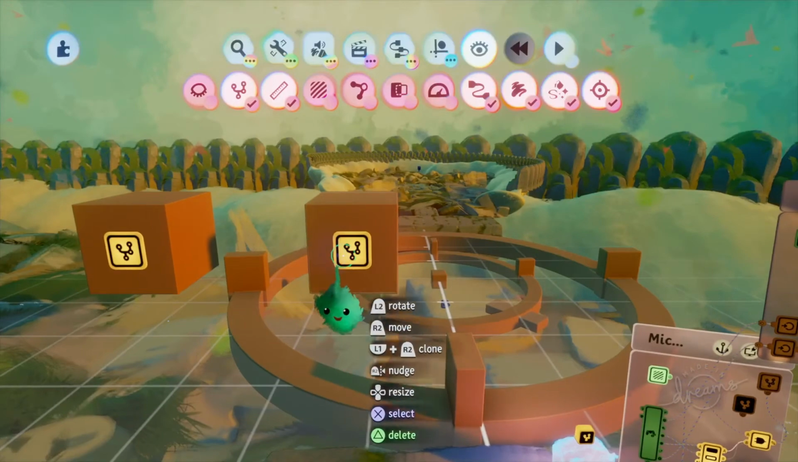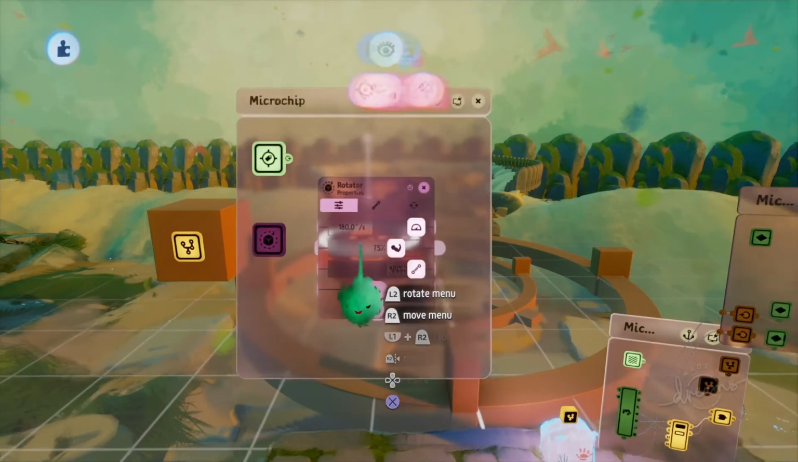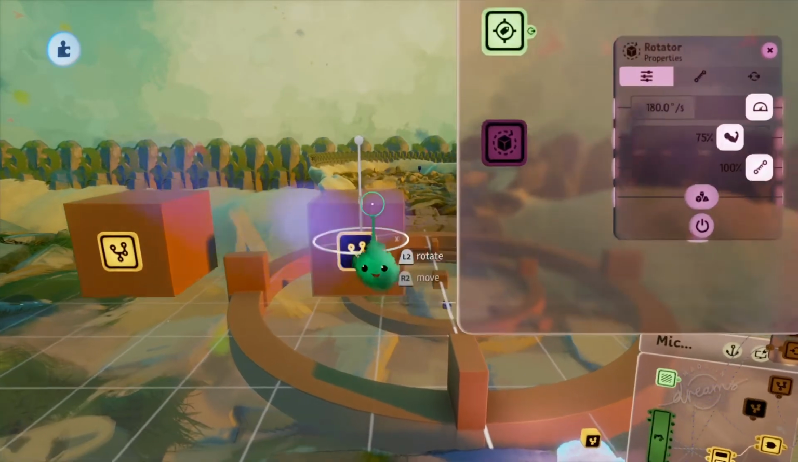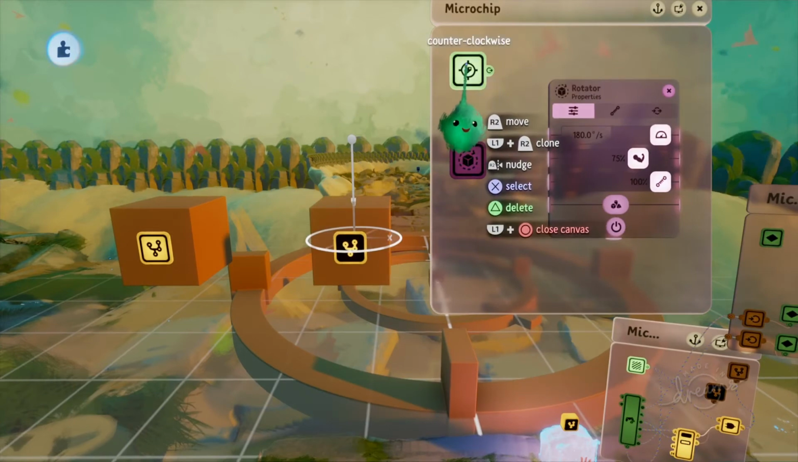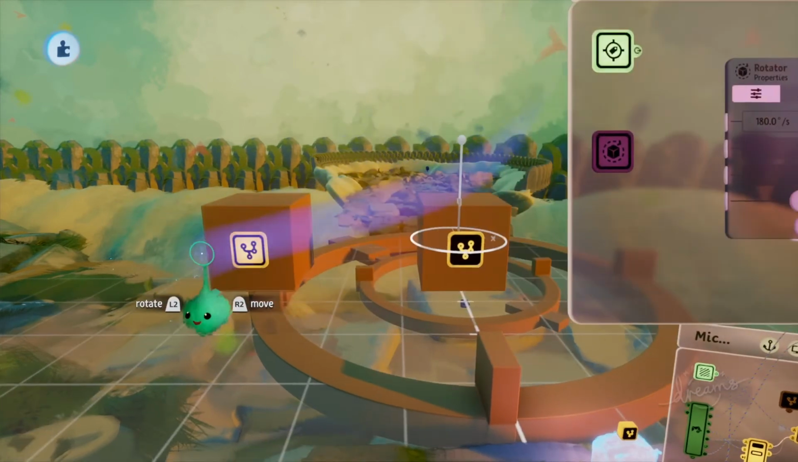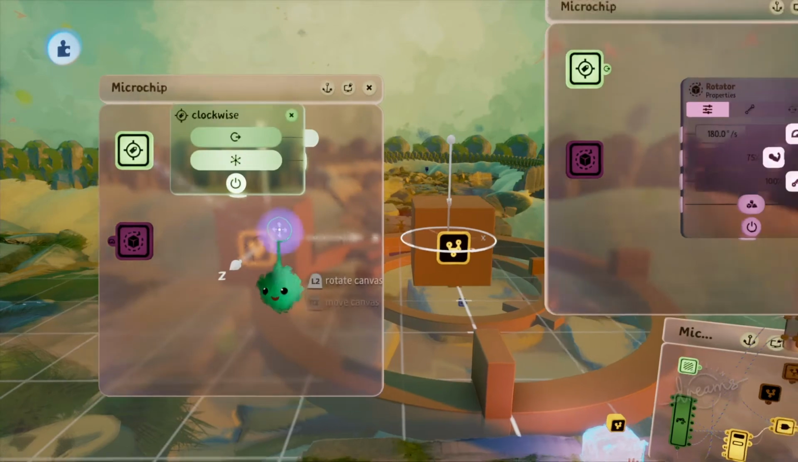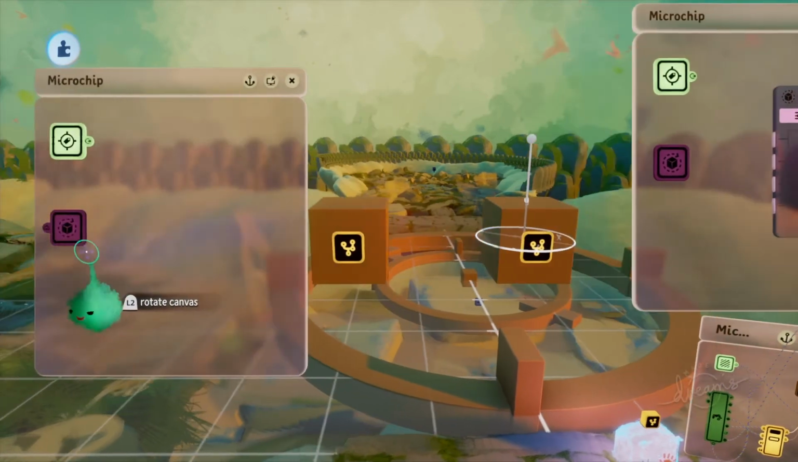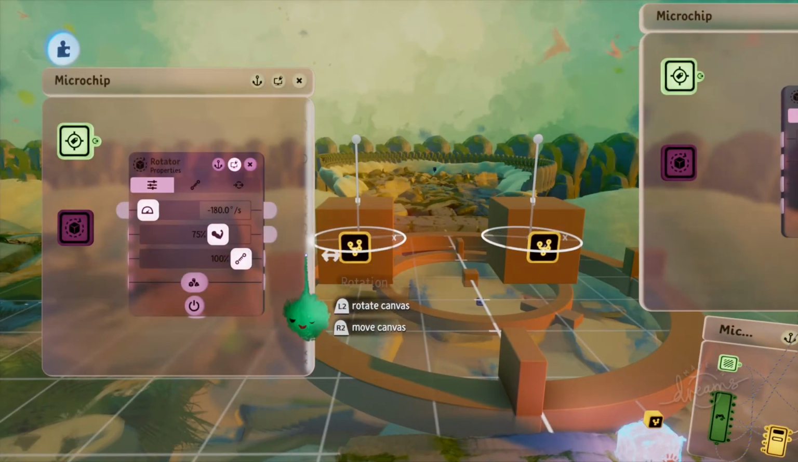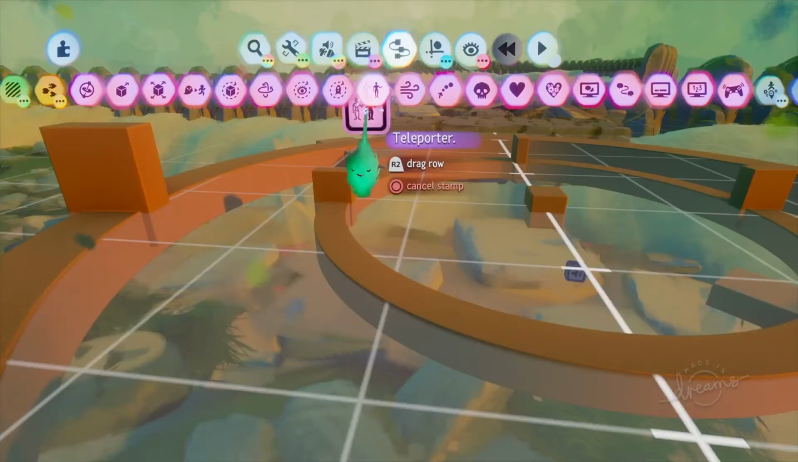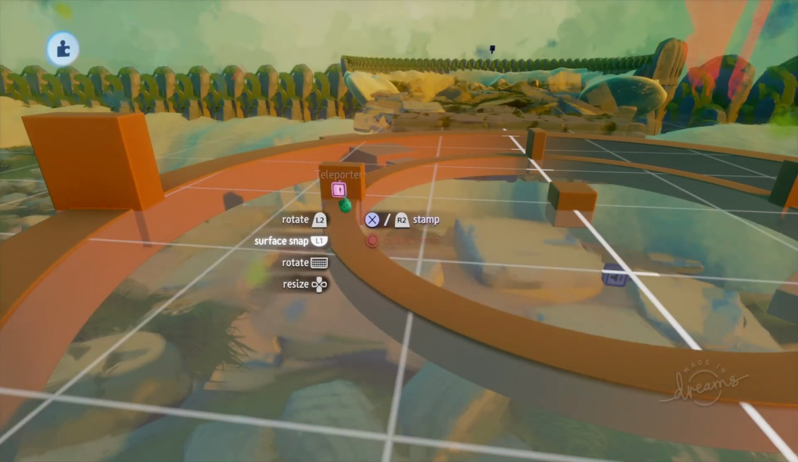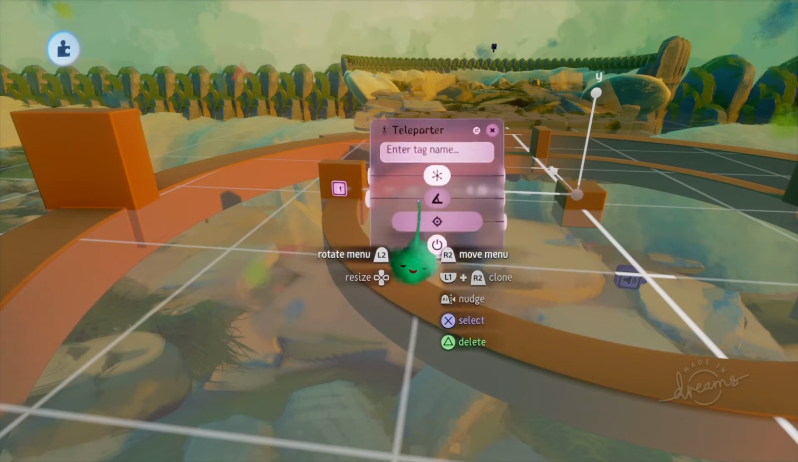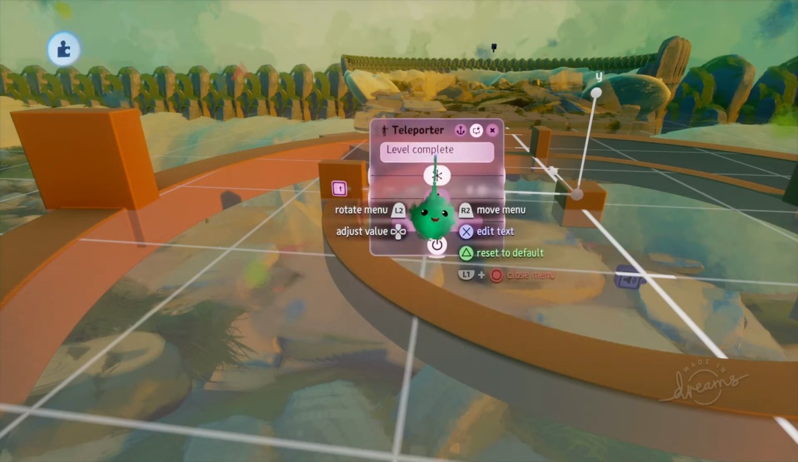Surprise, surprise, I've done the same exact thing here. I just have two chips, or two sculpts here. Each of them has a tag. One is called counterclockwise, and the other one is called clockwise. And they both have a rotator, except one rotates clockwise and the other one rotates counterclockwise, right? We'll take this teleporter and we'll stamp it on to this object. And so we'll just have this thing follow one or the other.